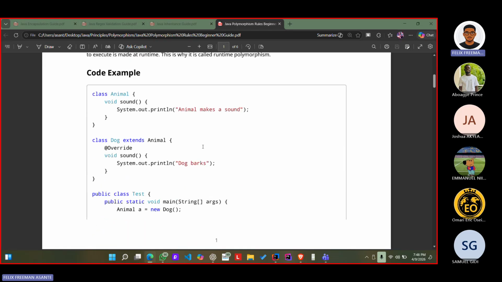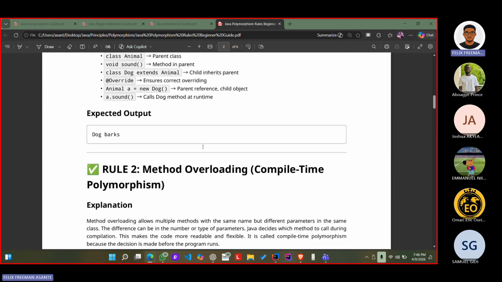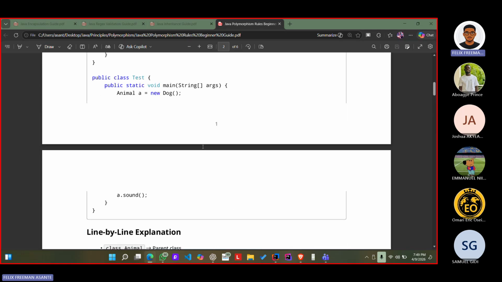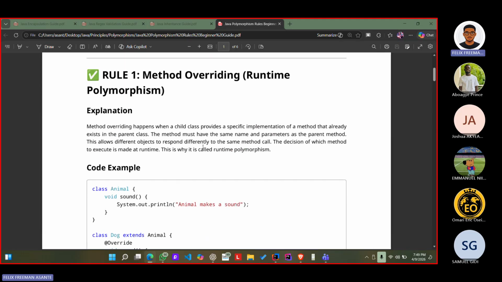Method overloading, on the other hand, is called compile time polymorphism. We will get there, but I just want you to know that there are two different terms given to them. Overriding is runtime, and overloading is compile time polymorphism. Now let's continue.